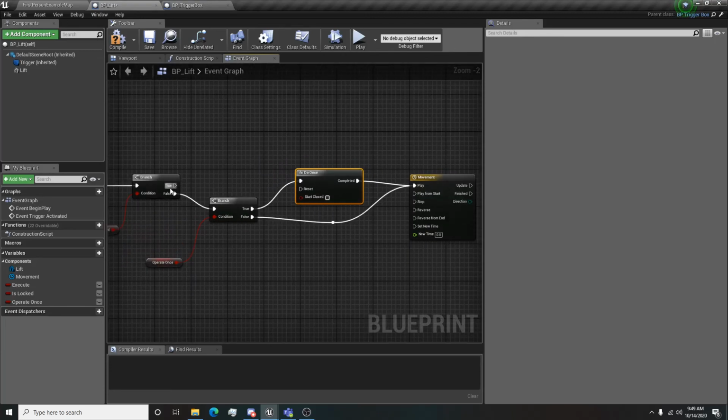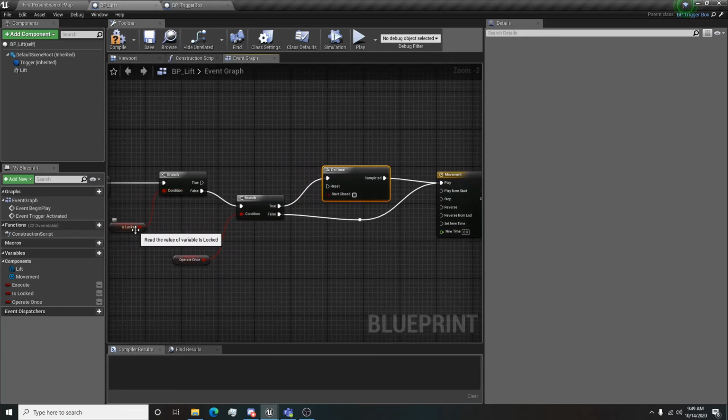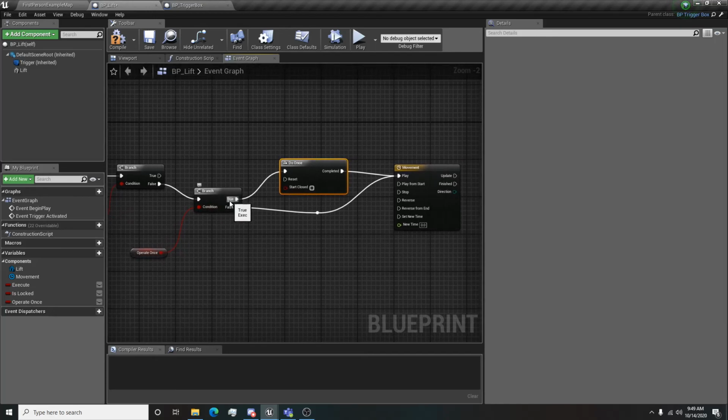So the reason we're doing that is we're saying, okay, is this locked? If it's true, it's not going to do anything. It's locked. If it's false, then we'll ask it, okay, is this going to operate once or more than once? If it operates once, which would be true, then it'll go to do once, and this do once will make sure it only happens one time. If this operate once is not checked and then it's false, then we'll say, no, you can do it more than once, and then you can play it how you want.